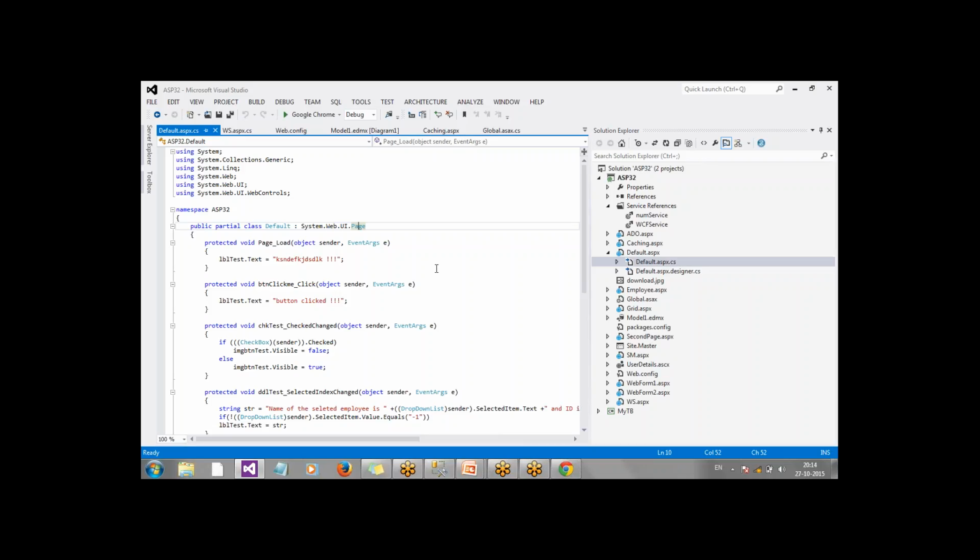We will discuss what is page life cycle in our tomorrow's class, and we'll try to understand what are different stages associated with your page life cycle. Fine. Do we have any questions on what we have discussed today? Good. Then we are fine.